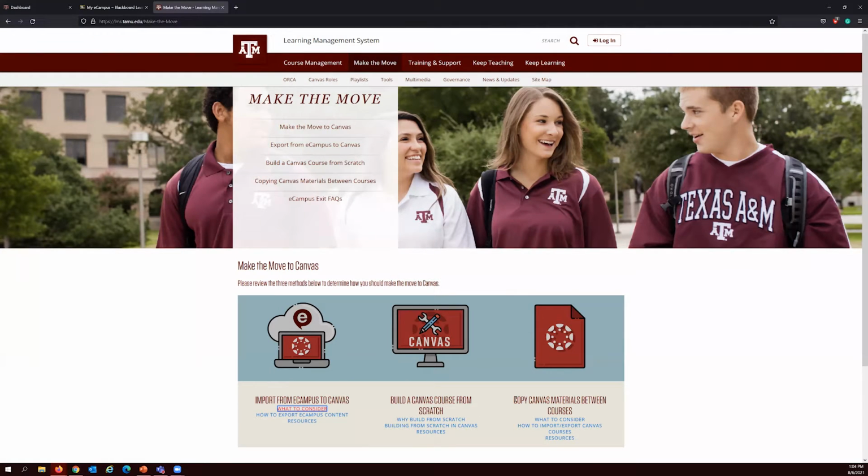And lastly, if you have taught in Canvas before, this is a guide on how you can move your Canvas course from spring 21 to fall 21, for example. So, copy Canvas materials between courses, from Canvas to Canvas.